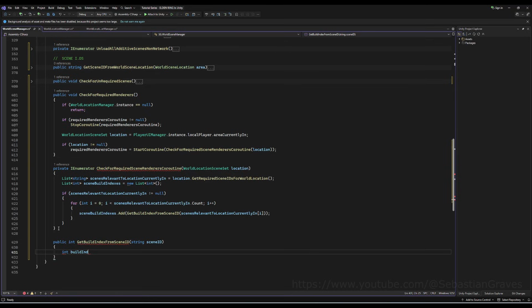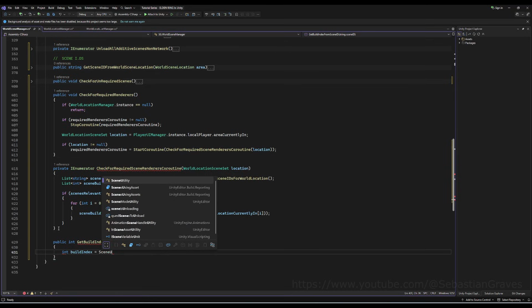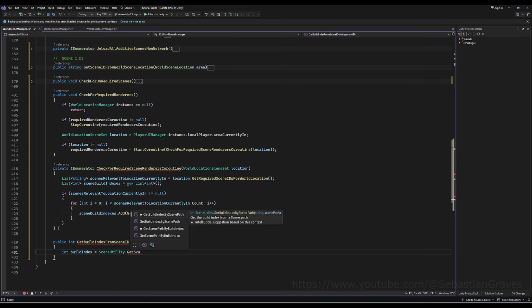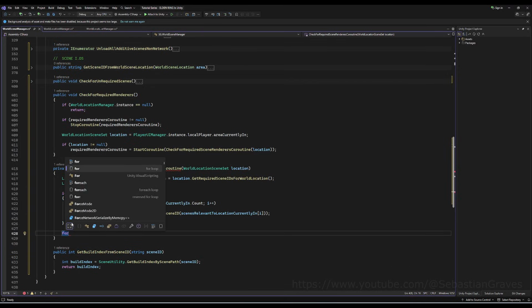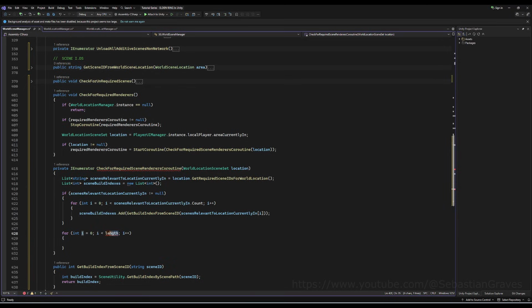Then we say int build index is equal to, and we can say scene utility dot get build index by scene path. We pass our scene ID, we say return build index. Very handy also. So then we're going to say for loop here right below that.